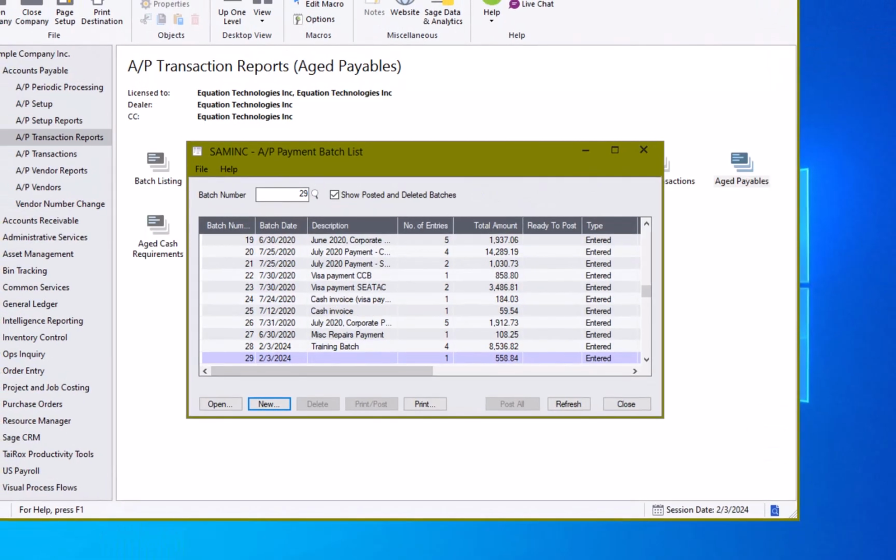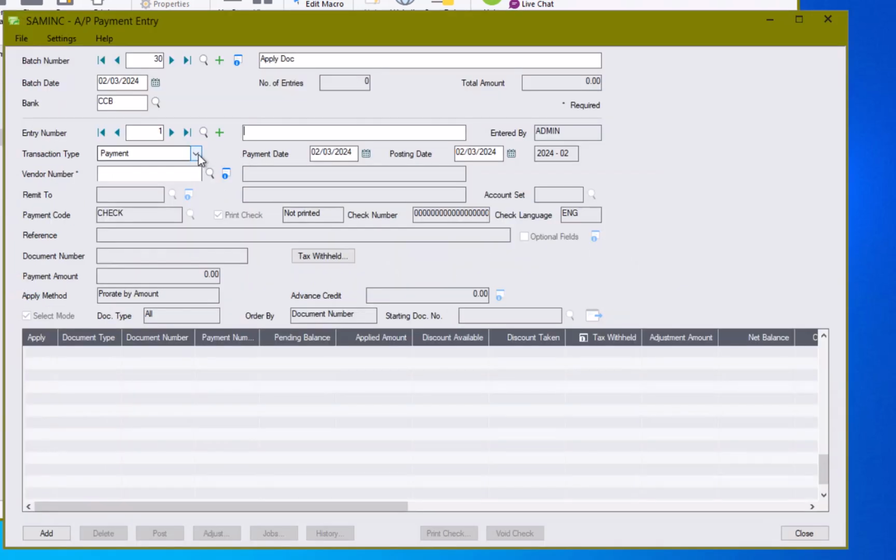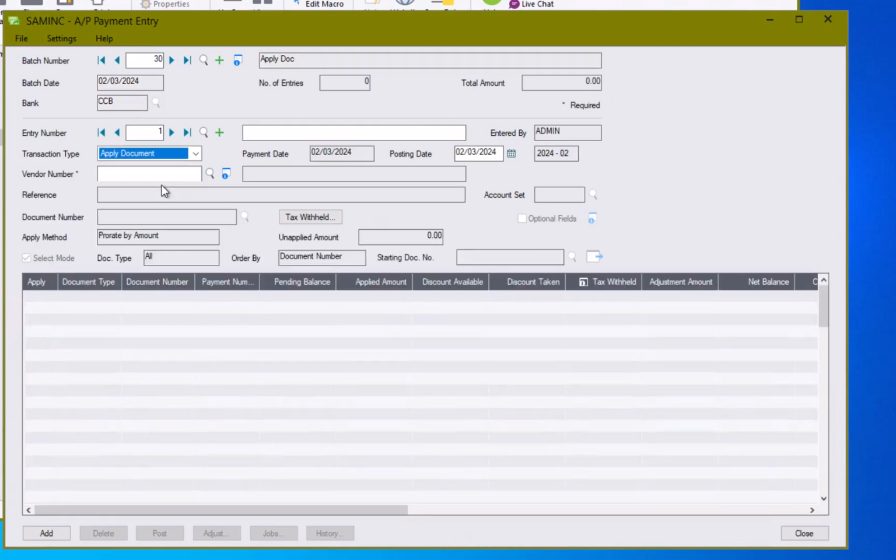Now there's another payment type in here that we need to explore, and that is the apply document. To create an apply document, I first come into my transaction type and select apply document. What the apply document does is it lets you take two different transactions, one, a credit, a negative value on your aging, so typically a credit or an adjustment, maybe a prepayment that is sitting on your aging, and tie that to an open invoice.